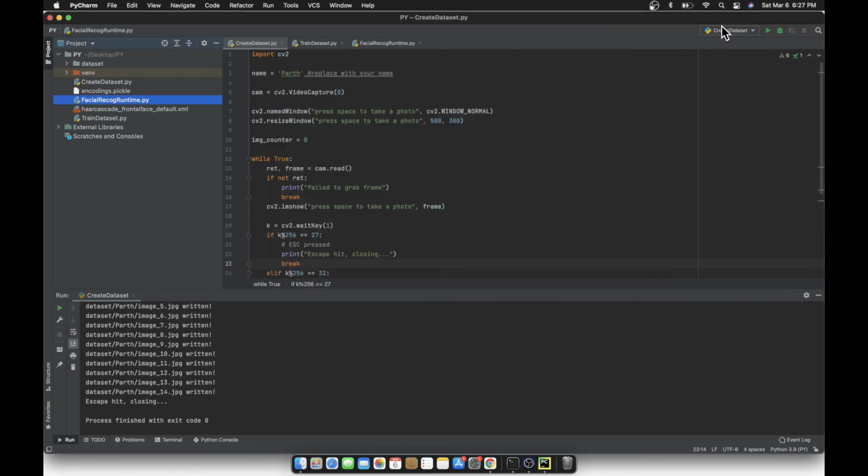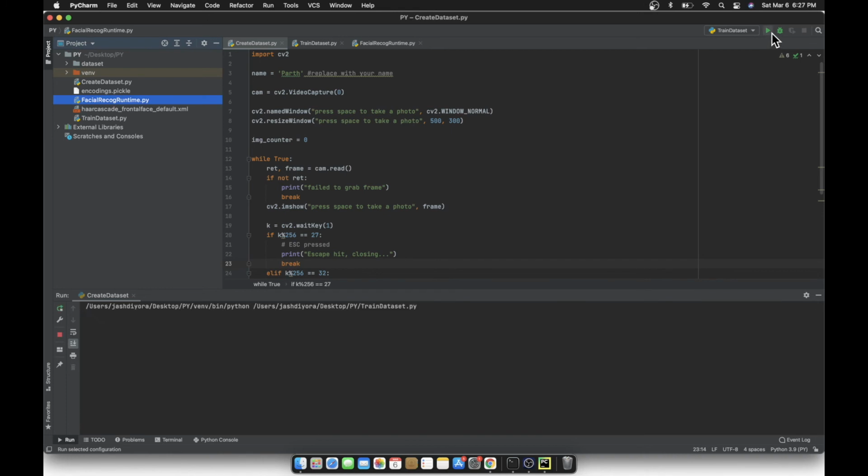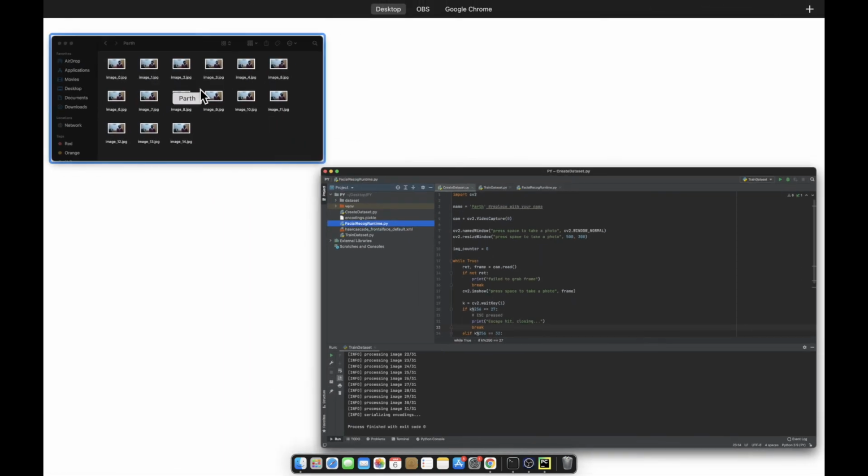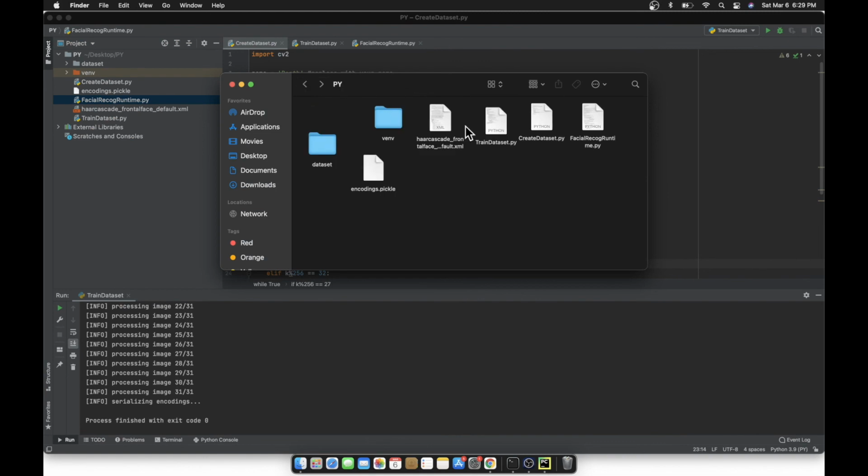So we'll just train the dataset again. We just need to run the same code that is training the dataset, and this time it will show the total number of pictures in the Josh folder and in the Parth folder. So 31 it is. I'll just fast forward it till all the 31 images are processed. I just got this message that all the 31 images are encoded in this file called encodings.pickle.